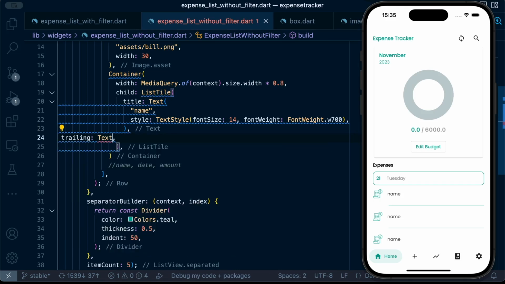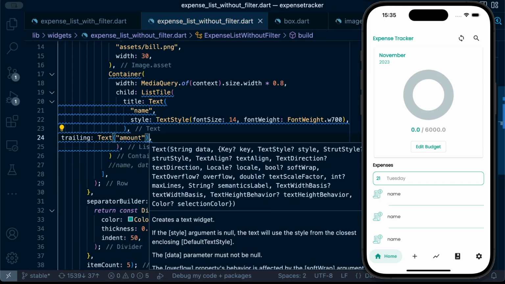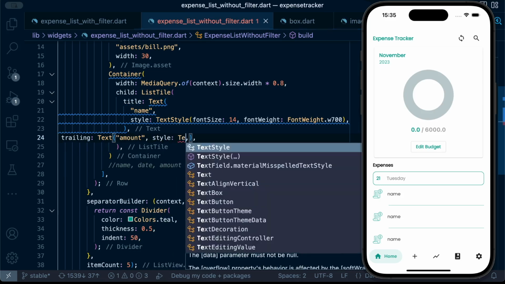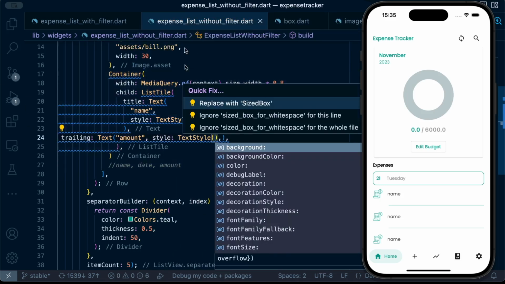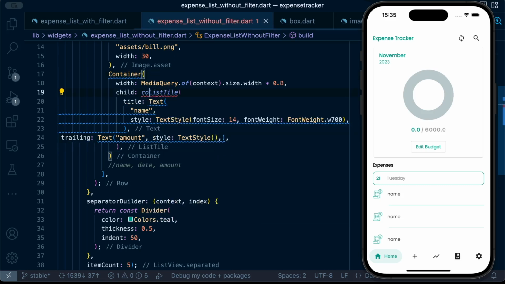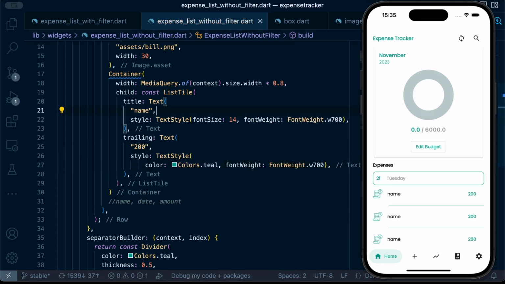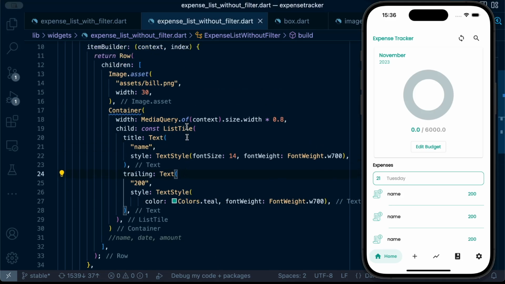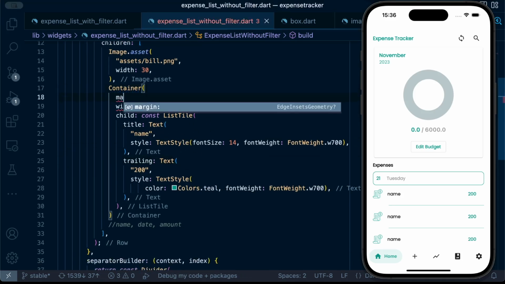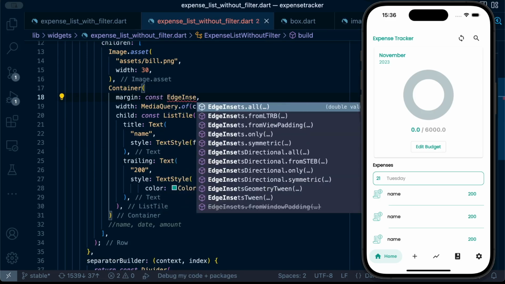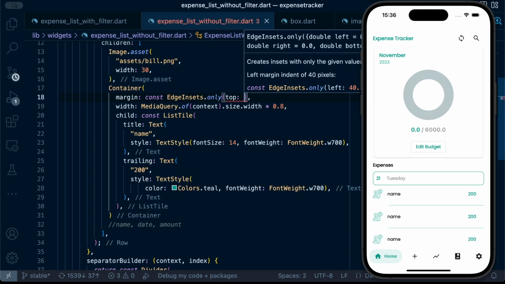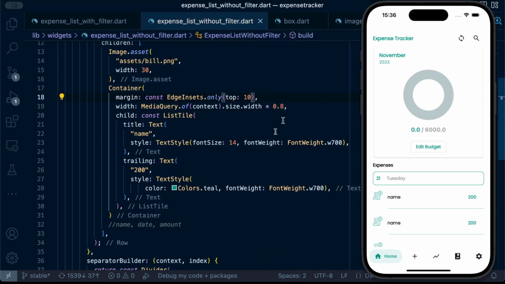For the trailing, we'll have the amount of that expense. Let's give it a style. So that's the idea. That's how our design will look for the list of expenses.